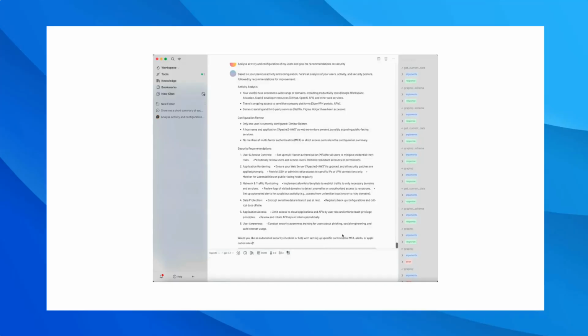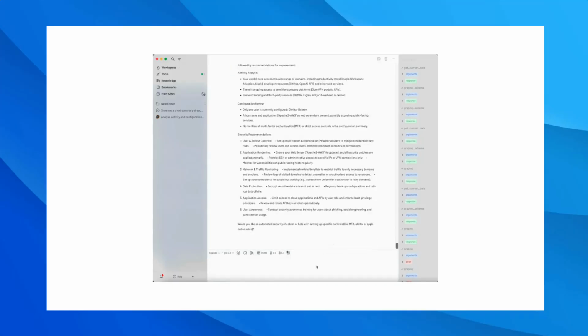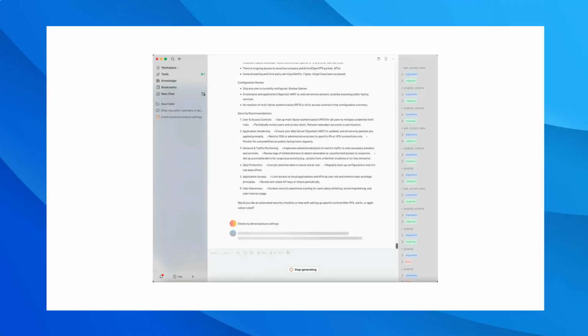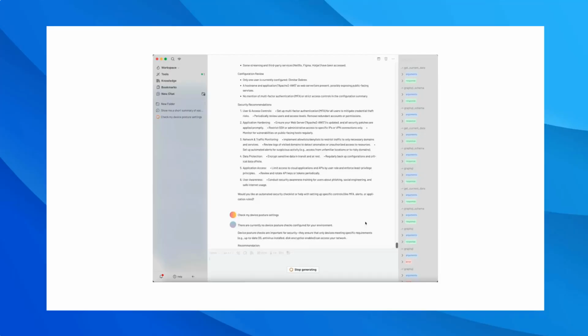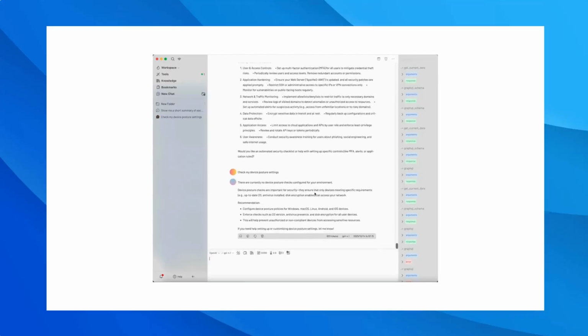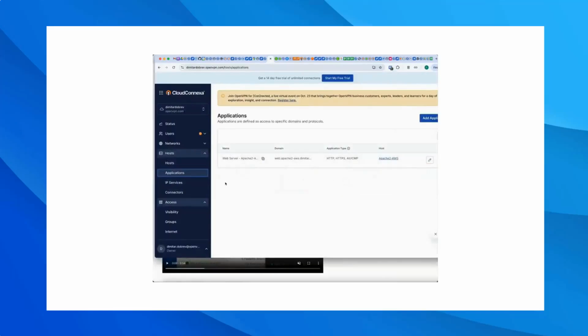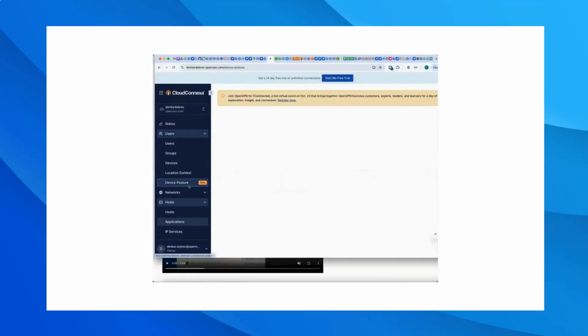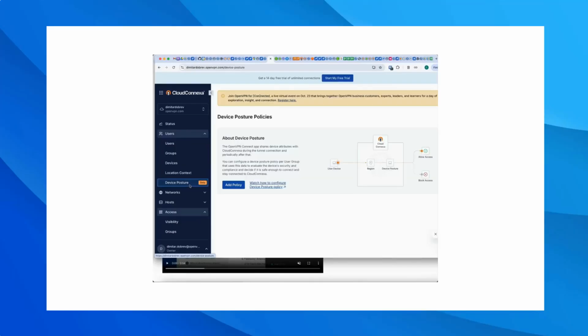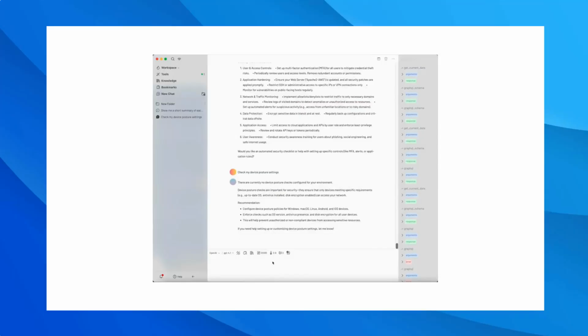Let's also check our device posture settings. And here is the answer within a few seconds. There is no currently configured device posture, but let's verify that information. Users device posture. And there it is, there is a one. All right, and that actually concludes the demo.